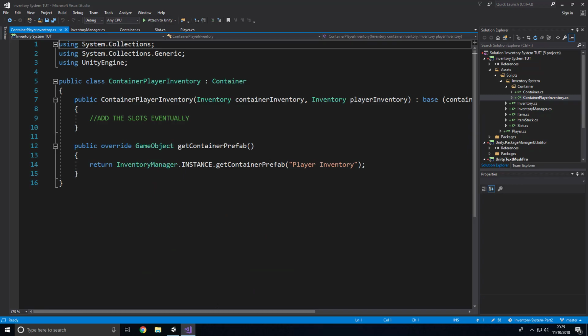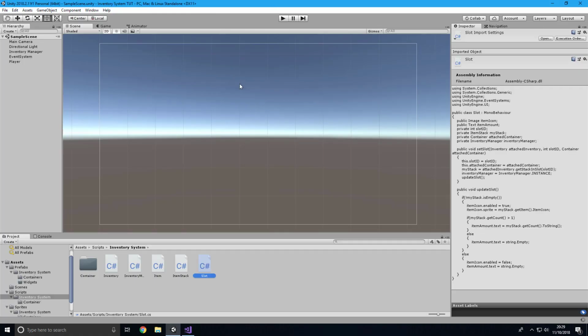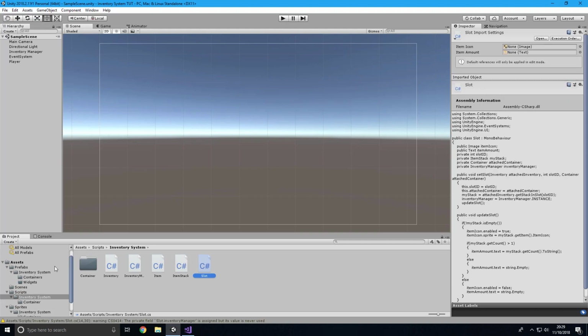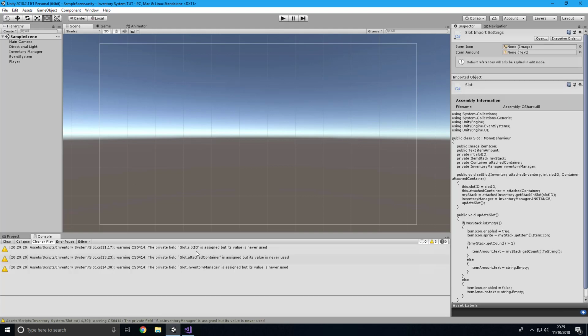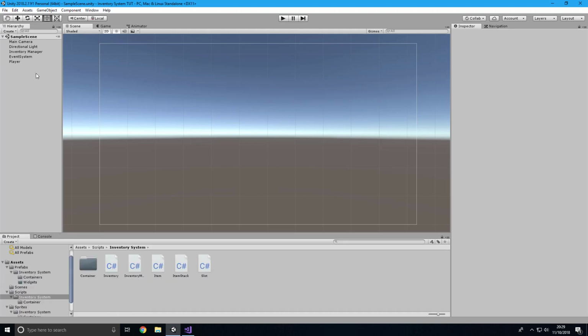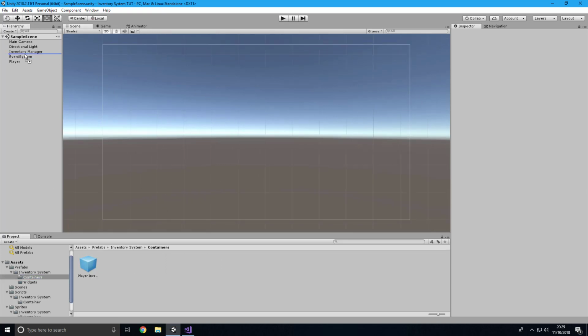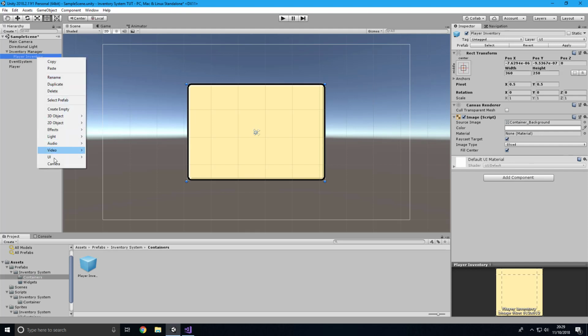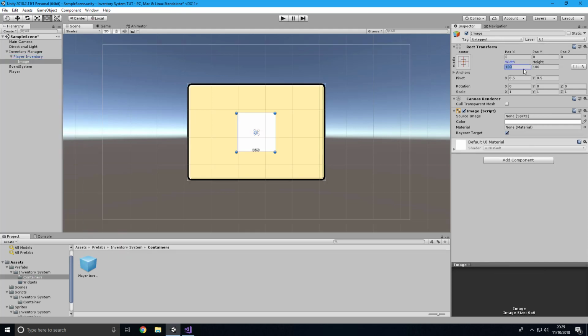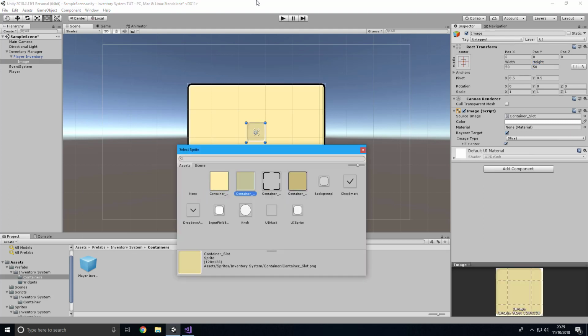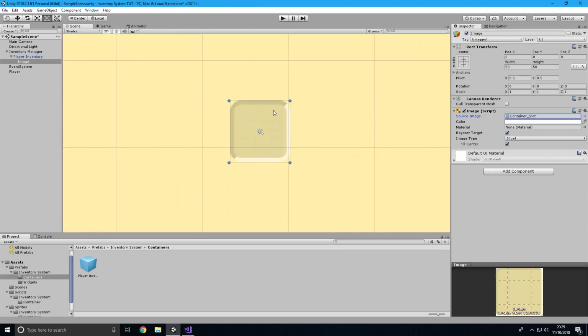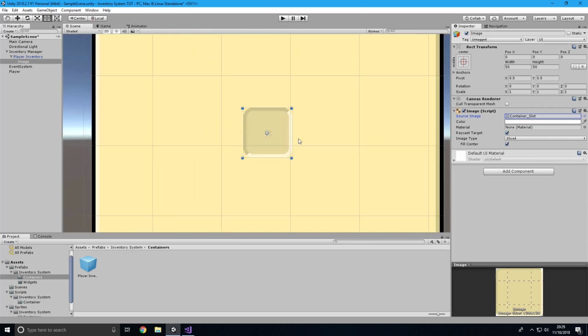So let's just try something here. We're actually going to need to create our slot prefab. Let's drag our player inventory into our inventory manager. Let's create a new image. In this case, I want my slots to be 50 by 50, and they will have that as the slot texture.